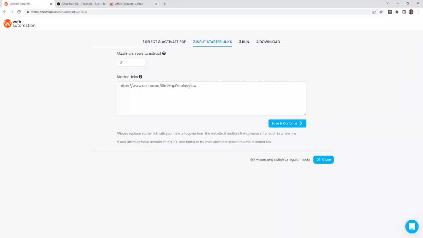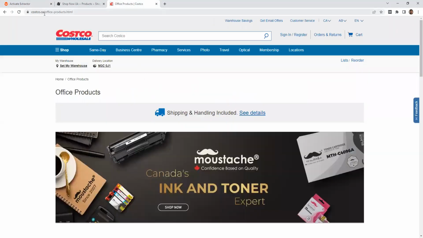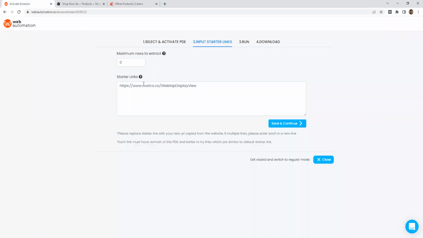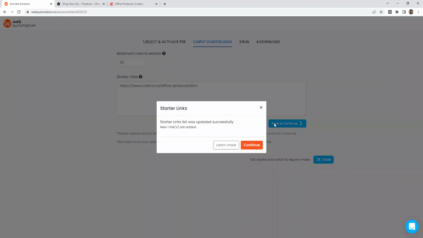Okay, by default, it asks whether you want to automatically scrape the entire sitemap. That's all the products in Costco. If you wanted to do that, you leave the default. If you wanted to get specific categories, for example, office products, you'd have to copy this link, head back into web automation, and replace this. You might want to put in some rows just so we can limit the results. And that's it, we save.